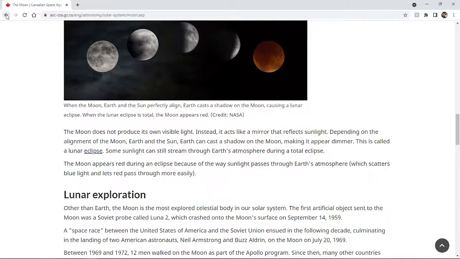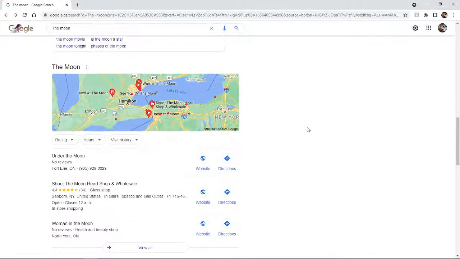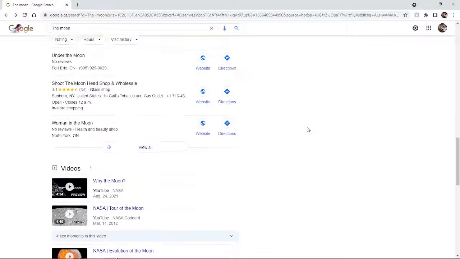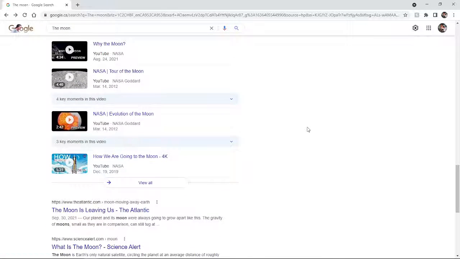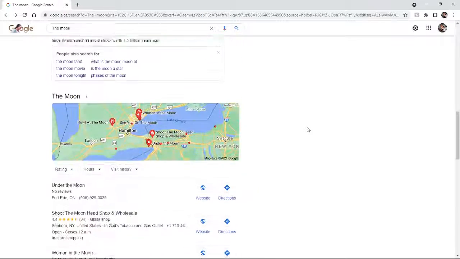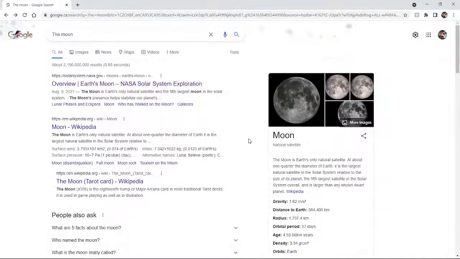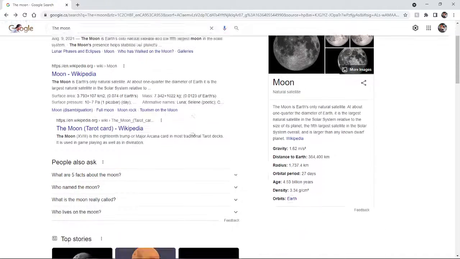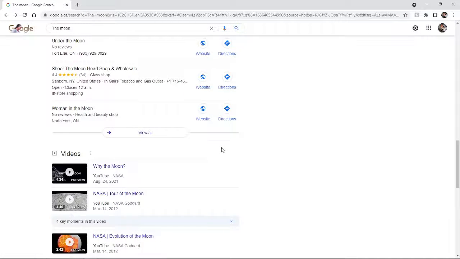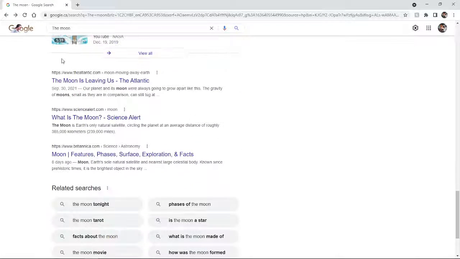So if you have a child or somebody in your home doing research on the moon, maybe for a school project, maybe just because it's interesting, you'll be able to find it all here. Now, usually, I want to say about 90% of the time, the information that you're looking for is going to be right here, somewhere on this page. But what if it's not? What if what you're looking for is not here?